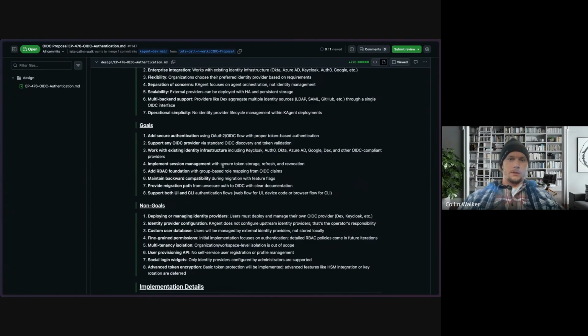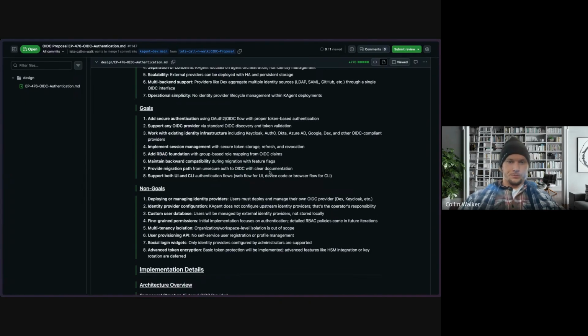Yeah, I mean, the basics is just implementing secure token storage, refresh, and revocation, and then a very simple foundation for, I don't know if RBAC is the right word, but... No, I think RBAC is the right word. Yeah, that would map the OIDC groups to whatever groups of objects you want to give or deny access to. We want to do that for both the UI and CLI, since you can use both to access these different resources.